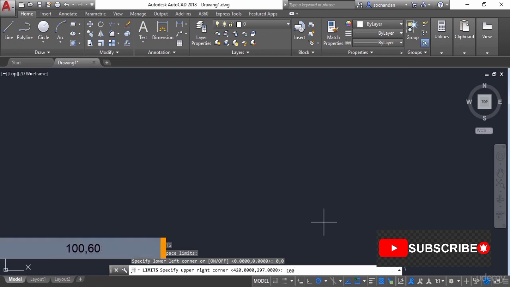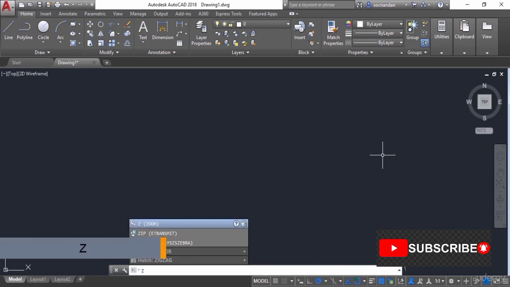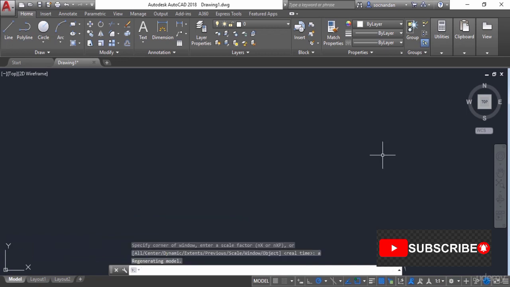So I'll type 100,60 and now press enter. So now we know that the height should be equal to 60 units, and depending upon that height, the length will adjust automatically. But before checking that, we need to ensure that the settings are applied, and the settings can be applied by using the zoom all command. So type Z for zoom, press enter, and then type A and press enter. Now the settings are applied.